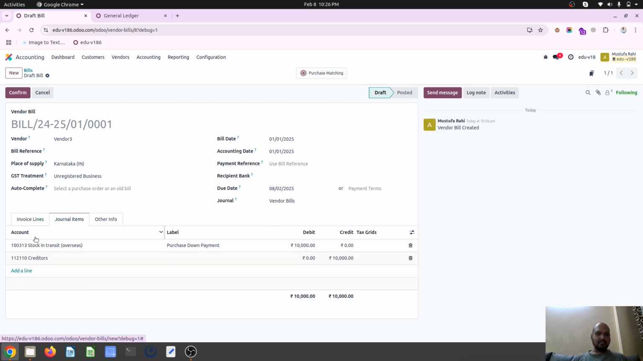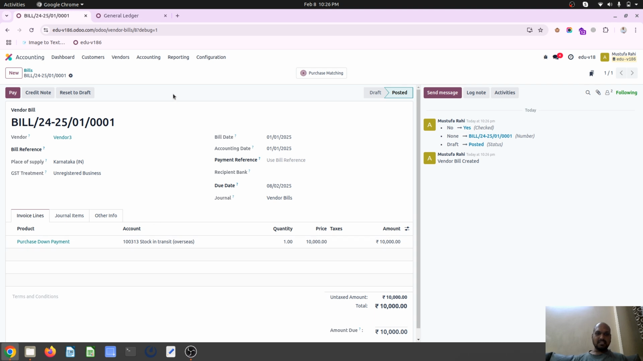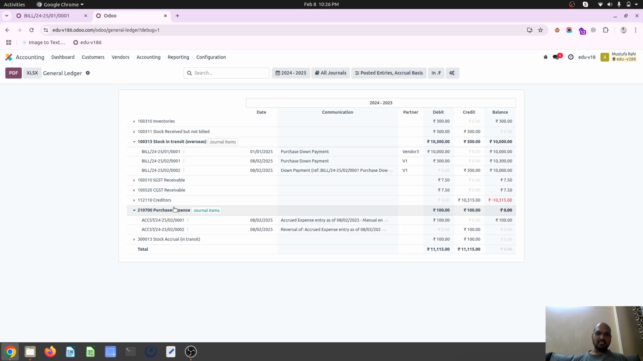Okay, so stock in transit will be debited, which is an equal entry to our inventory account, and then my creditors will be credited. Once I post this bill, it will create one entry in my ledger showing that stock is already in transit. So I can see 10,000 rupees of stock is debited, which is in transit now.